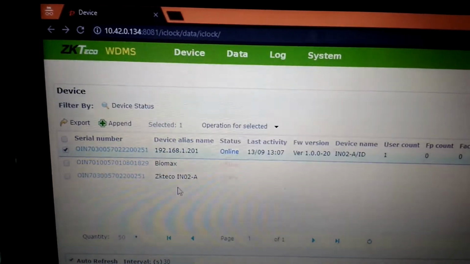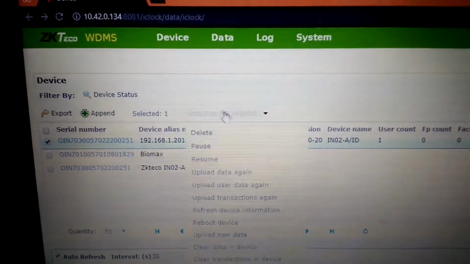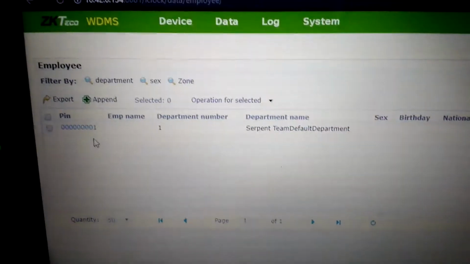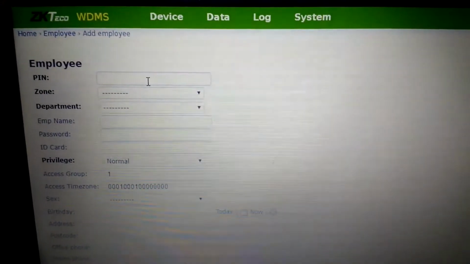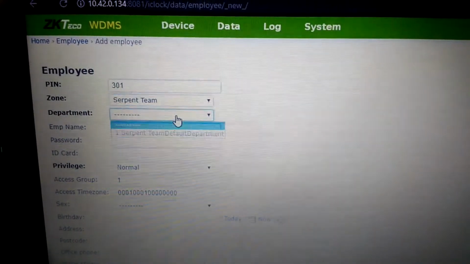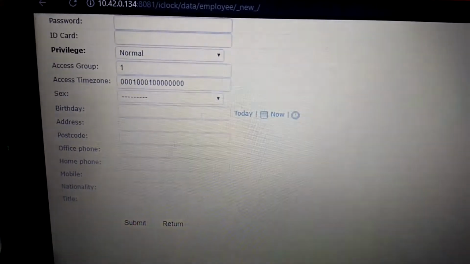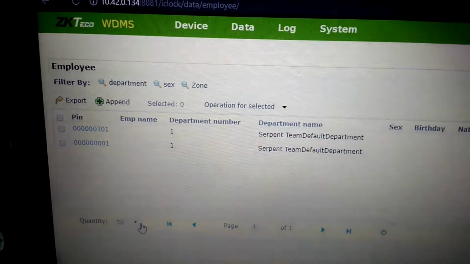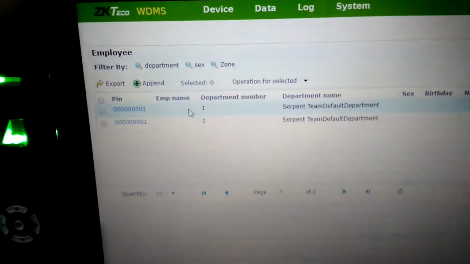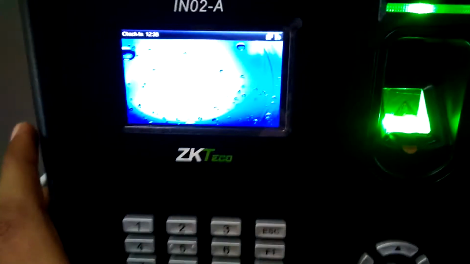Here you can update any user and create a new user. You can see I'm going to employee. I'm creating a new user. See, I'm creating user 301. And submit. As you can see, user 301 has been created. So get back to the device, and here you can see that user 301 must be updated on the device.